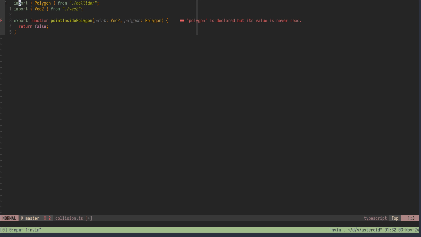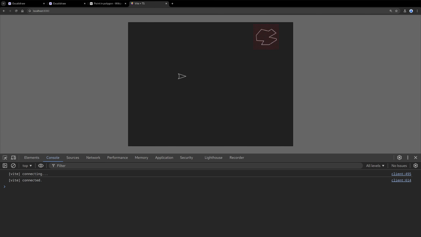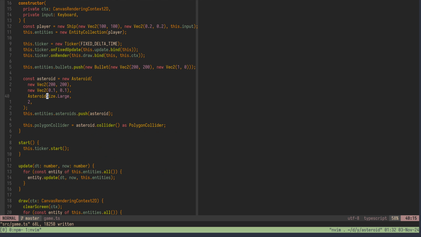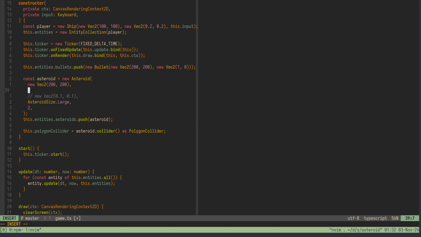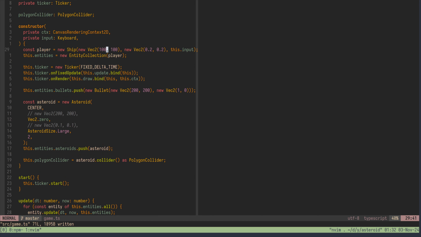Okay, now go back to the game, import this function, and let's see if we get anything on the screen. Okay, we do see our debug grid. That looks pretty good actually, and I want to stop this asteroid, so let's give it 0 velocity, and I'm gonna force it to be in the middle, so I'm gonna say center, and I'm gonna move our player to the top left corner so it's out of the way.